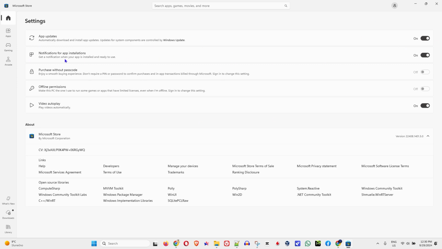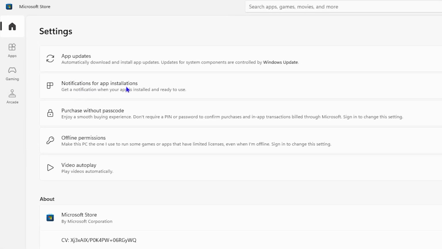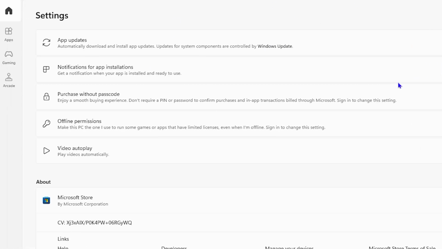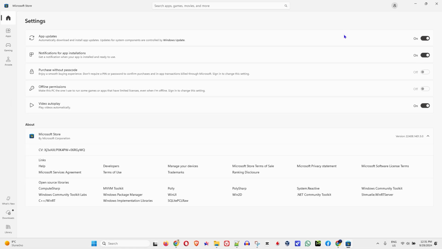Now additionally, if you want to have notifications for those installations, you can have that turned on so you'll be notified. Otherwise, if you don't want that, then you can just simply toggle it off and have those updates run in the background. But it's really up to you here. And that's it. Very easy and very simple.